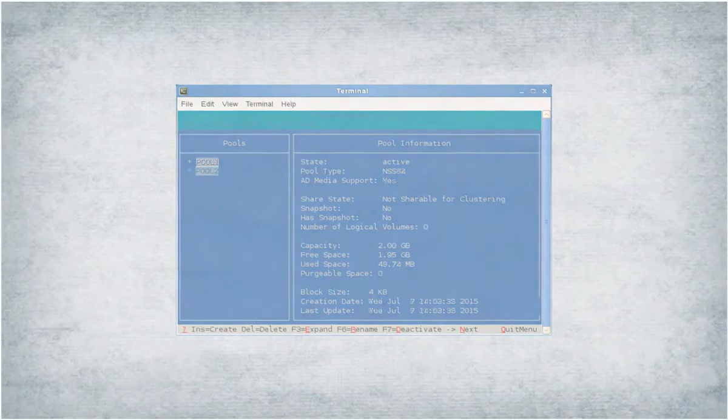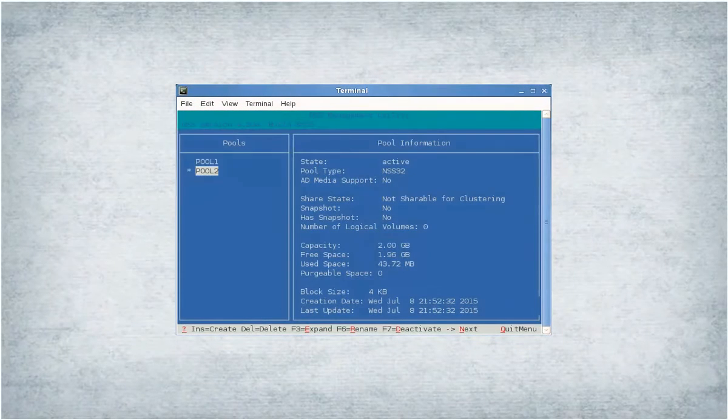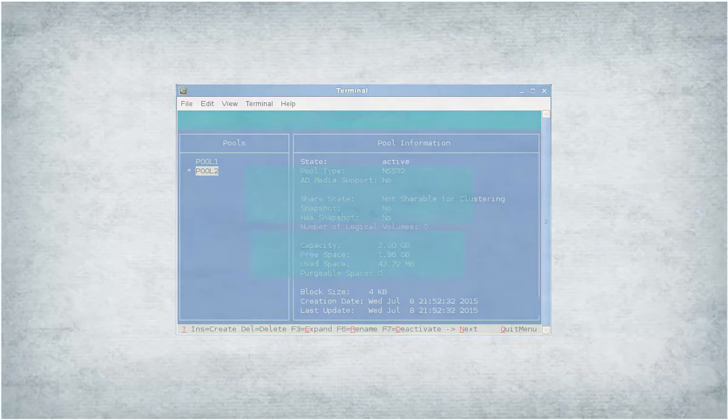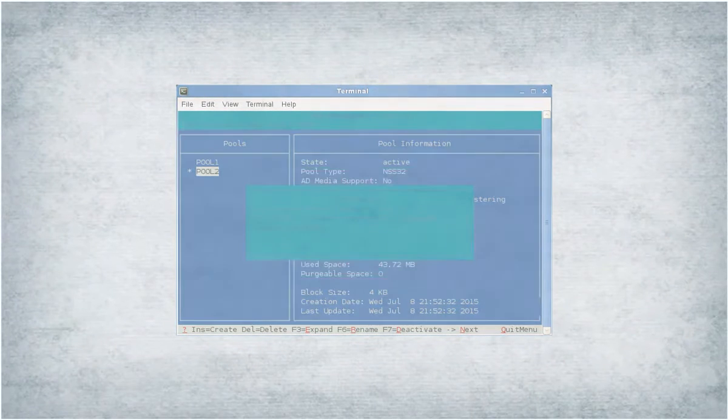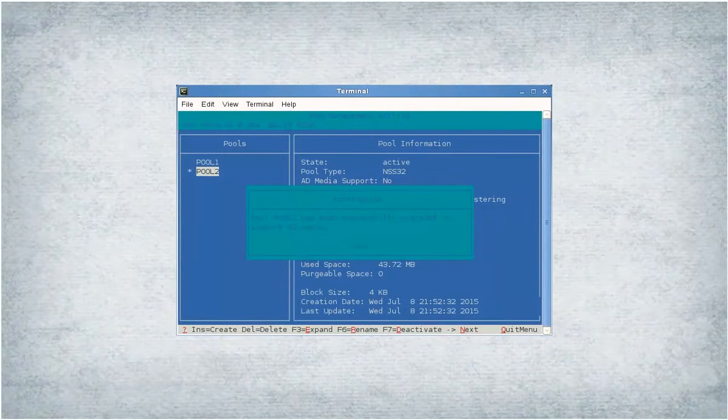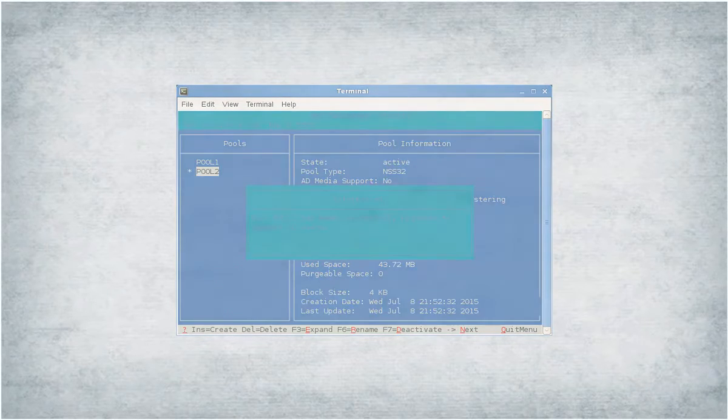By following similar steps, you can create an NSS32-bit pool. NSS32-bit pools are not AD-enabled by default. To enable, press G. Press Y to continue. After successfully upgrading the media, NSSMU displays an appropriate message. Press O. Press F5 to refresh the console.